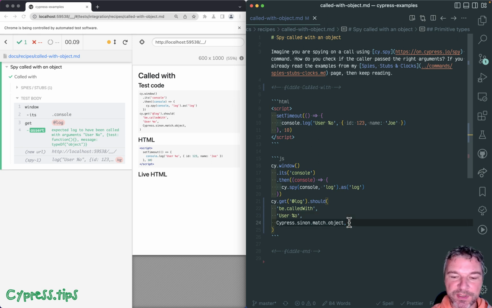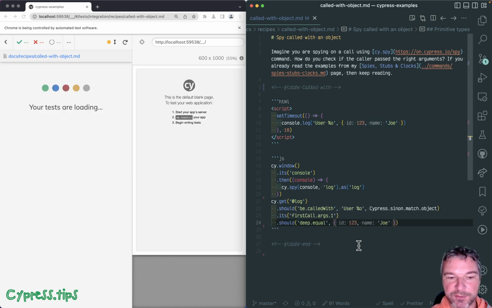We can also do something interesting. We can yield the first call arguments and maybe the argument at position one, which means that object, right? And if we know all the properties, we can use a should deep equal assertion, and now we can copy paste the values that we expect to find.